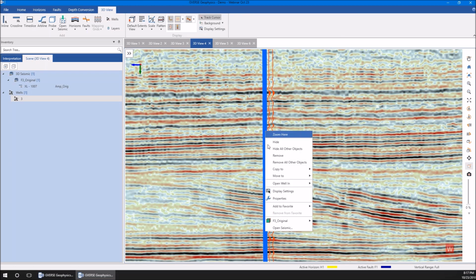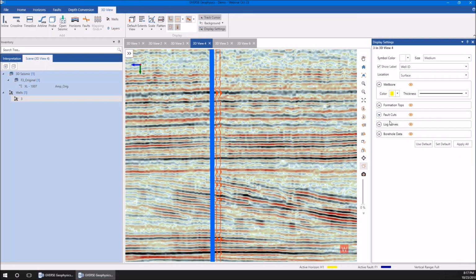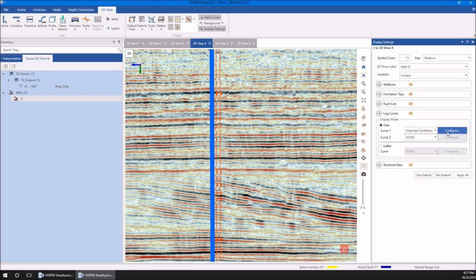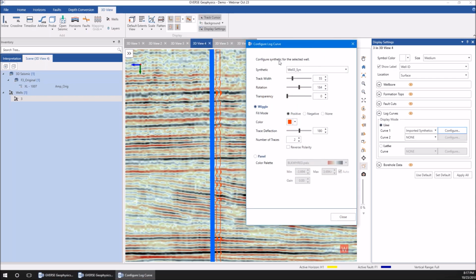But now in 17.3, we've added another mode which you can access from your display settings, in the log curve section, configure for your synthetic trace. We call it the panel mode. It's basically a variable color density display for your synthetic. If I switch to the panel mode, I can choose a color palette so that it matches with my seismic. I can define the range as well, so I know that the section I have displayed back here is around plus minus 6,600. I can set that here, and now I can see, in the variable color density display, how my synthetic matches with my seismic.